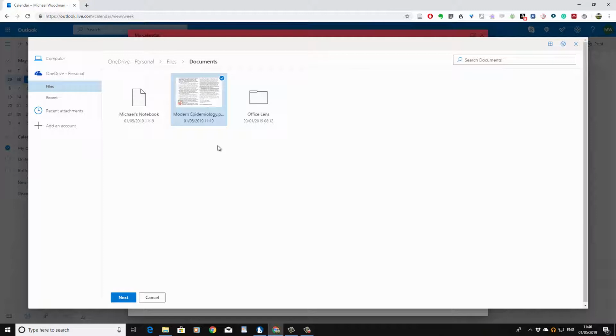This is the great thing about these kind of cloud services. You don't have to remember to actually upload something. As long as you place it in the OneDrive folder that is on your computer because you've installed the OneDrive app on your computer at home, that means all of these documents are going to be available in your cloud drive automatically.